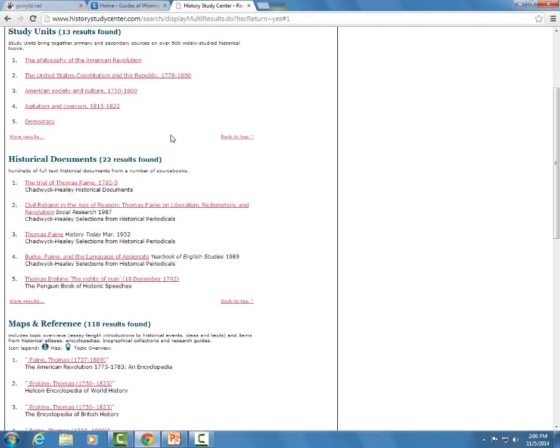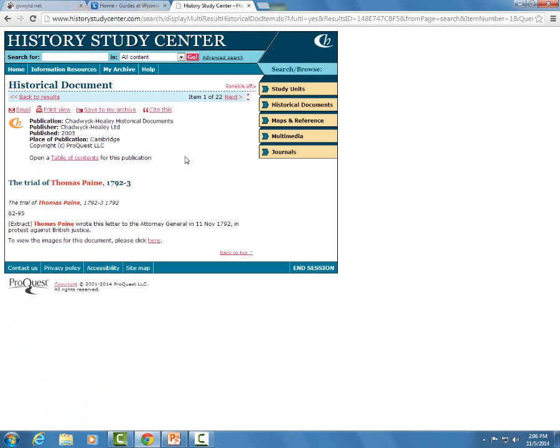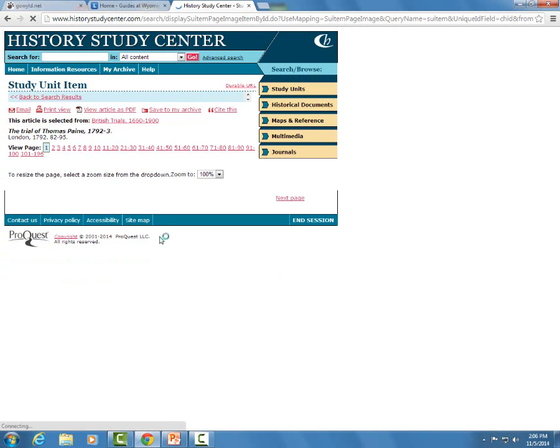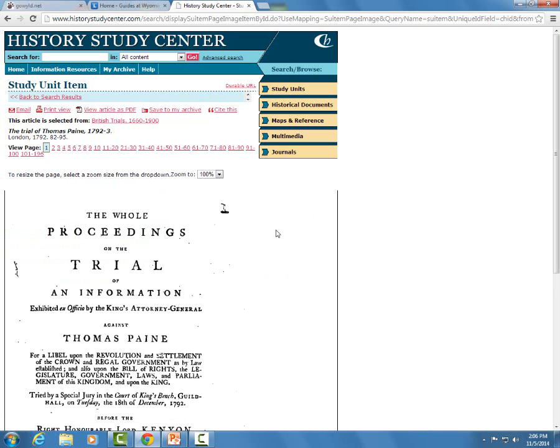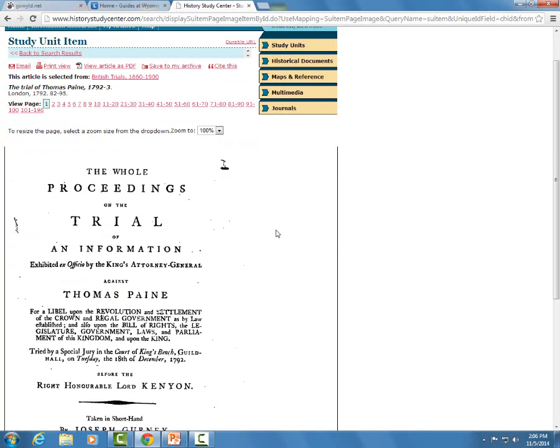Back on our search results page, I can scroll down below the study units and let's look at a historical document. This document is called The Trial of Thomas Paine, 1792-93. To view this document, notice at the bottom it says to view images for this document, please click here. And there you'll see the proceedings for that trial.